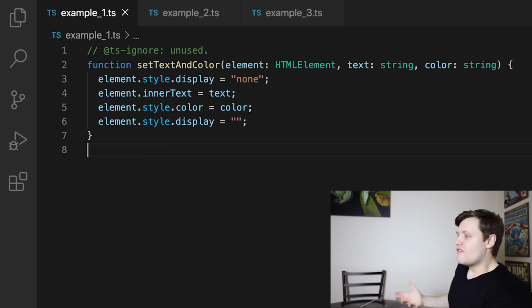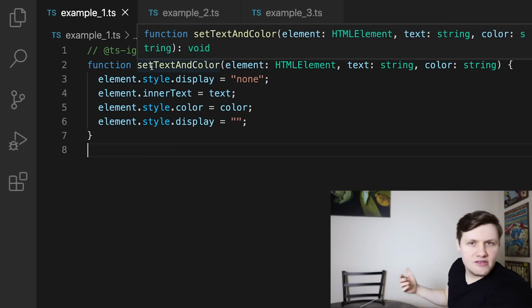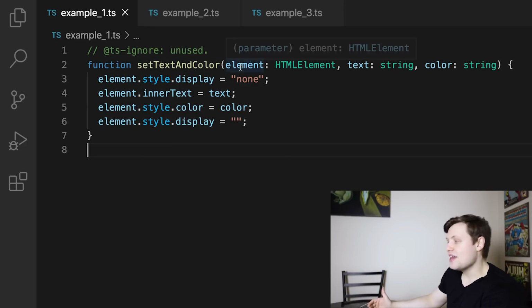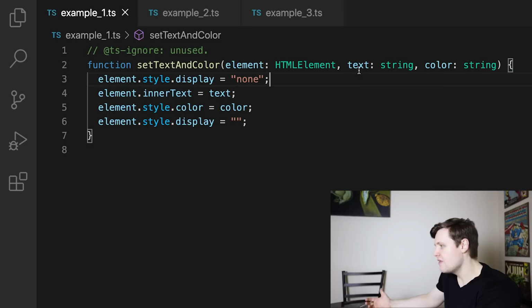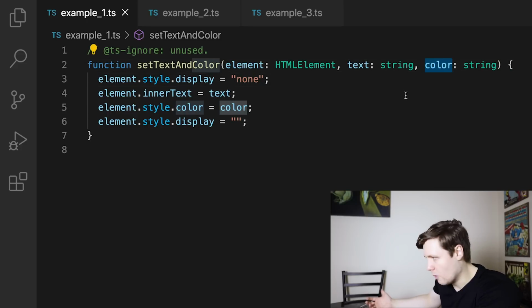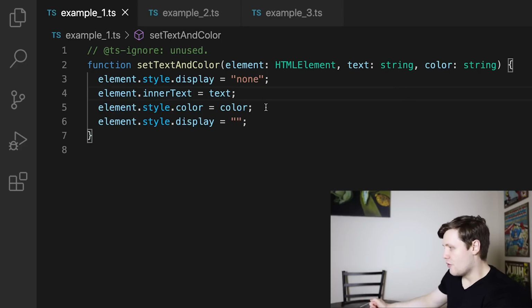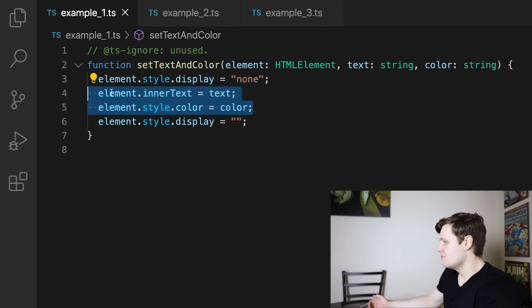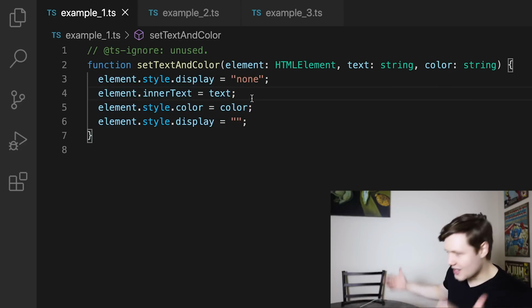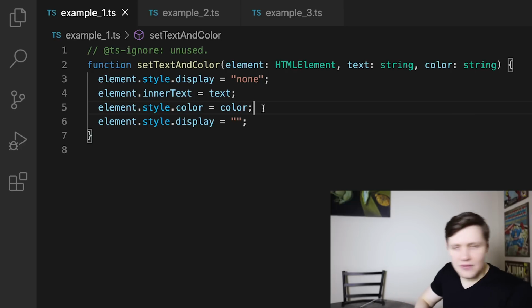But here, we've got this function called setTextAndColor, and it takes in an HTML element, a text, and color. So you can imagine that we've got an element in the DOM that we are going to put text in, and we are going to set its color. Now, if you look at the code, there are 2 lines that make sense. Element.innerText equals text. Okay, we're setting the text. Element.style.color equals color. Okay, we're setting the color.